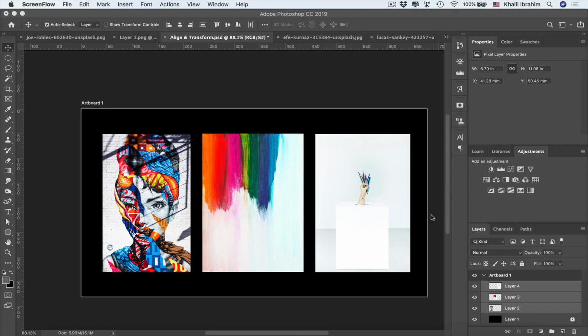Transforming layers and design elements is one of the most commonly used features in Adobe Photoshop. So in this video, we'll be learning how to transform our images, layers, and even all tips and tricks about transformation essentials. So even if you are an intermediate user, probably you will be finding something new in this video.